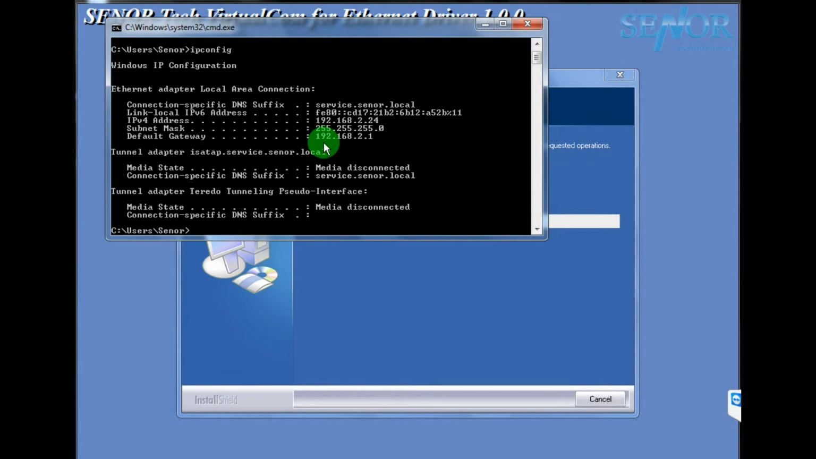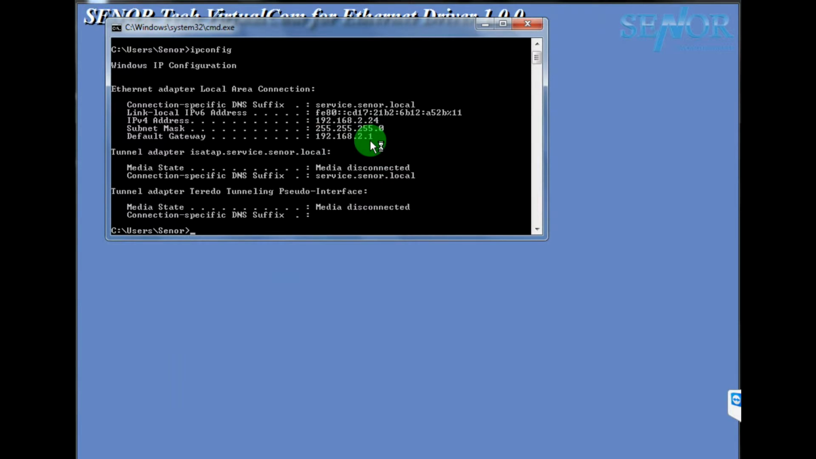So here you can see we're on the IP range of 192.168.2.1, and the range will go from 2.1 to 2.224. So we've got plenty of IP addresses to pick within that range.